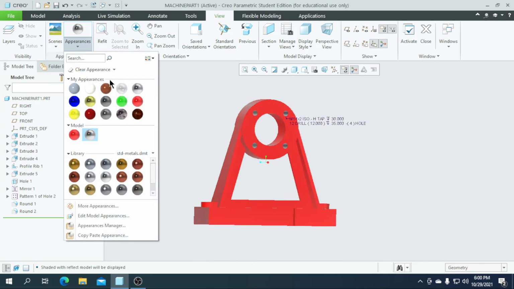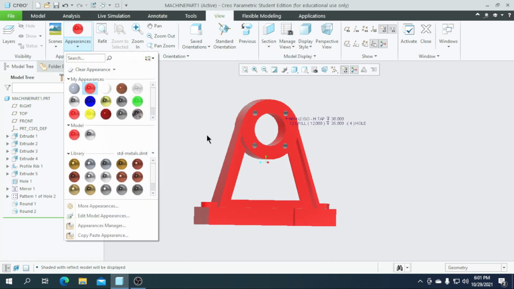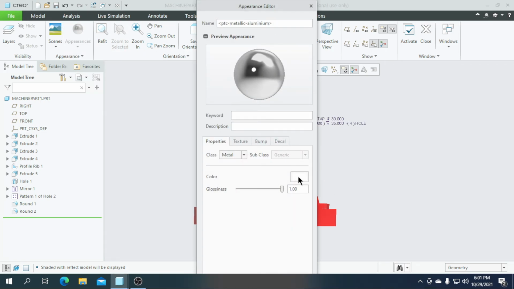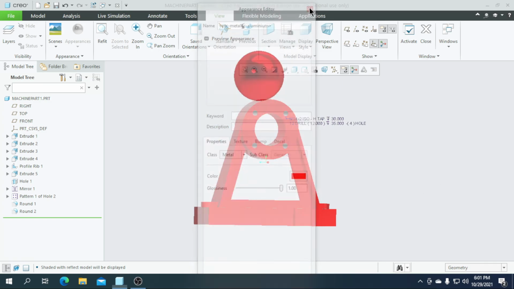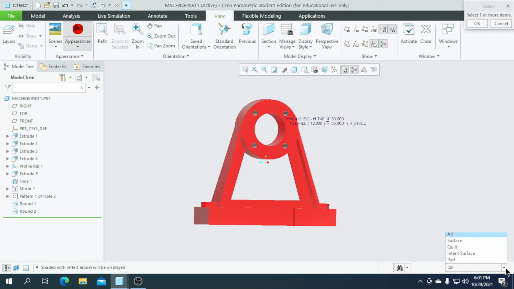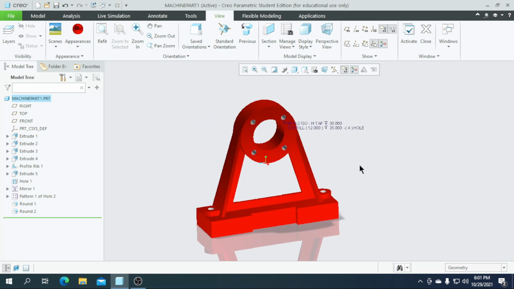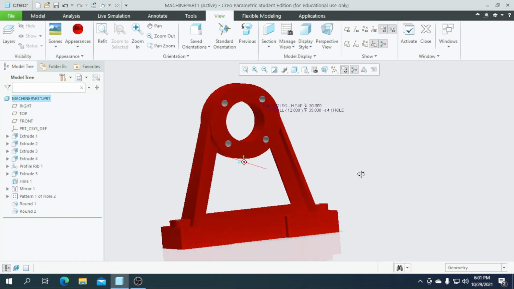I forgot to reduce this, so go for the edit. Before that, this is a metal part, so we need to give a metallic color. So go for the metallic color, let's edit this color, reduce this and give the red color for this, and select this red color and select the entire part and click on OK. So you can see that it has a metallic color. So our first machine part is completed.